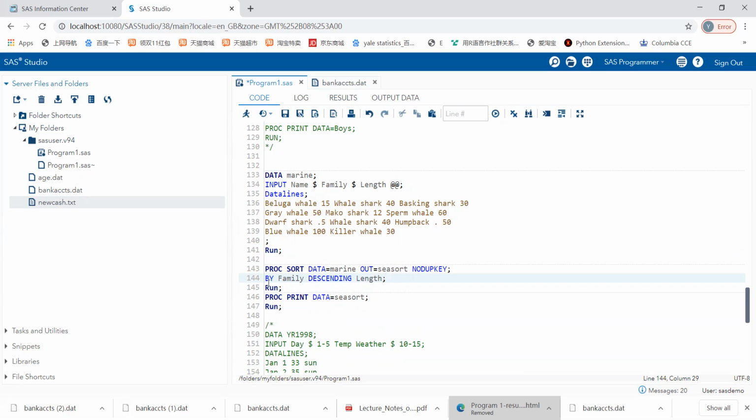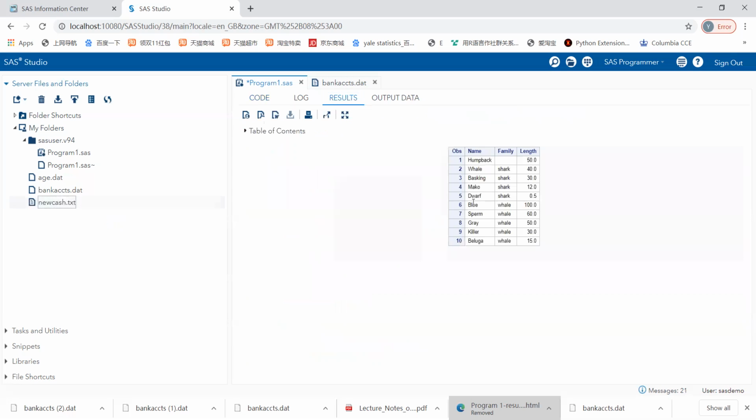We would like to sort them according to the length of the species and also group by family. And for the sorting, which is according to length, we want them to be sorted in descending order. Now we perform this chunk of program. Now we can check that the marine species are separated into two families, the shark family and the whale family. And for each family, each species is arranged according to its length in descending order.